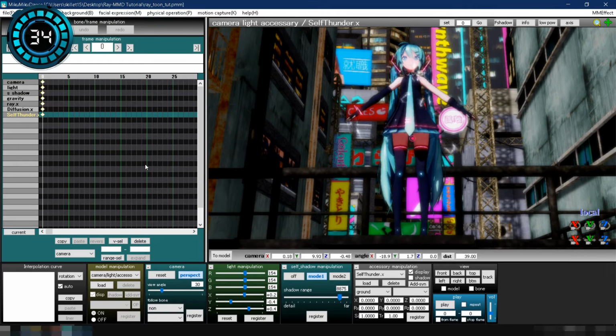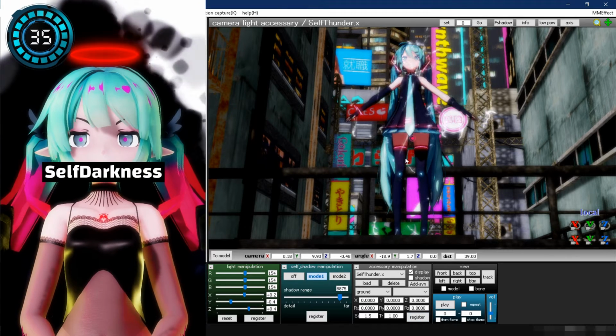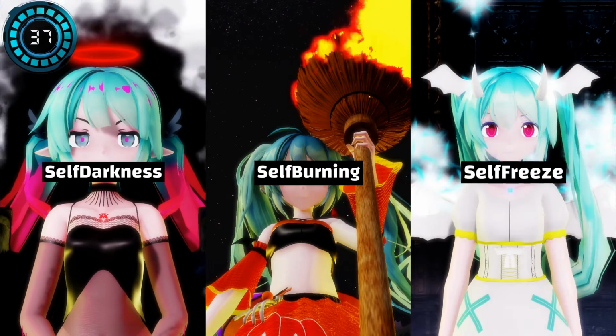You can increase or decrease the size of the effect by adjusting the value of SI in AM. Let's change the value of SI to 1.5 and click on Register. Other effects that use the same method include self-darkness, self-burning, and self-freeze.